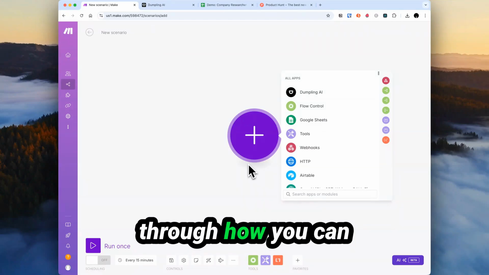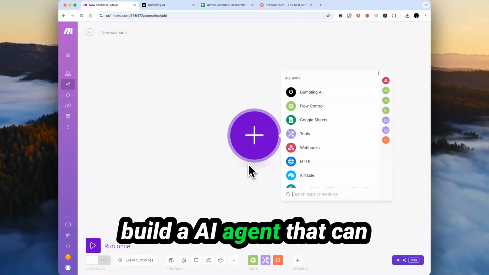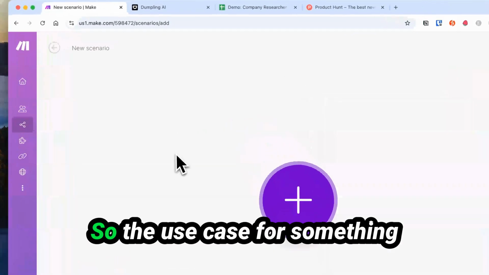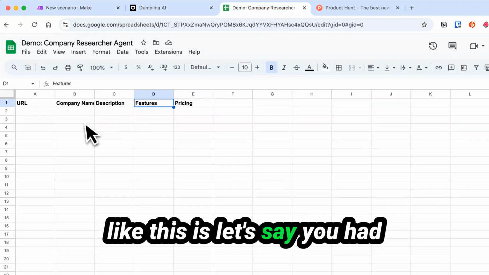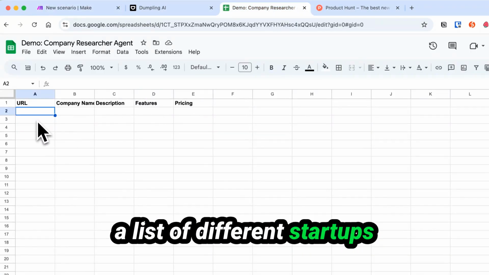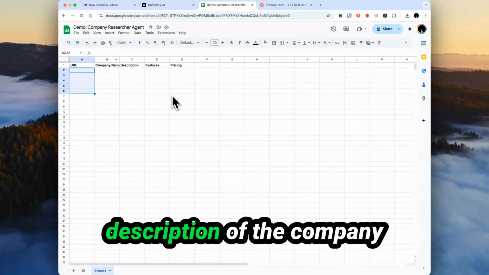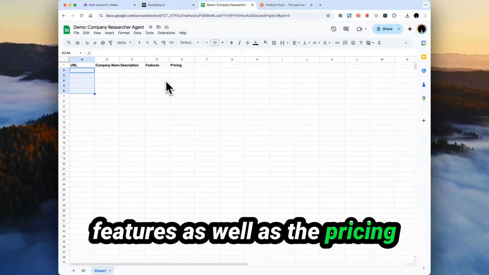Today, we're going to go through how you can build an AI agent that can research companies for you in bulk in Make.com. So the use case for something like this is, let's say you had a list of different startups that you wanted to research and you wanted to extract their company name, a description of the company, features, as well as the pricing.